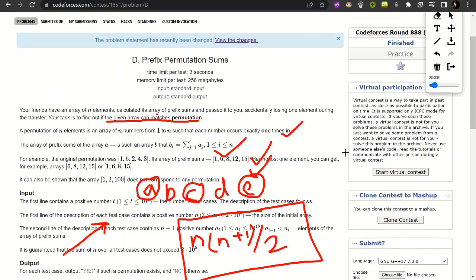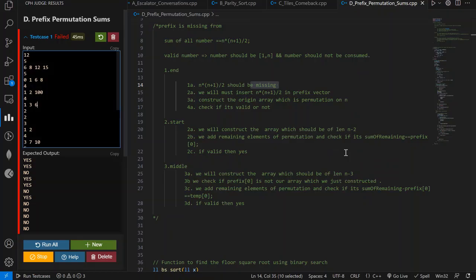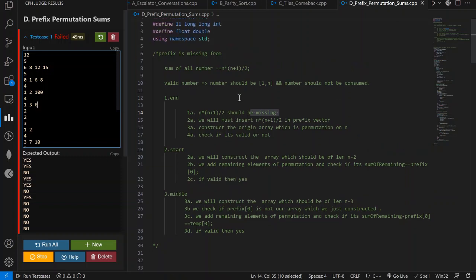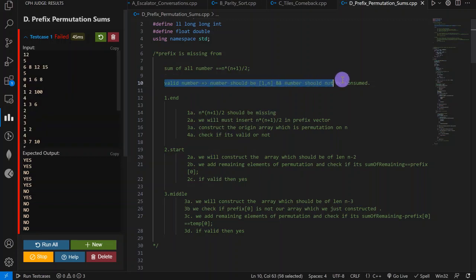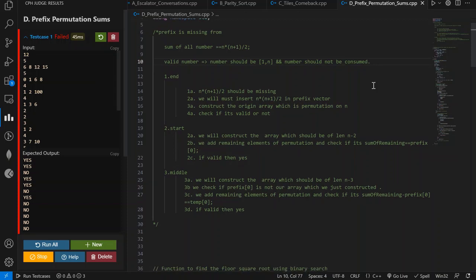Let me walk you through the code, and then we do a dry run. I have also written here, as I just mentioned, the 3 positions from where we can delete the number. And what is a valid number? The number should be between 1 and n, and it should not be consumed, because it's a permutation and the frequency of every number will always be 1 in my nums vector, or basically the original permutation array.